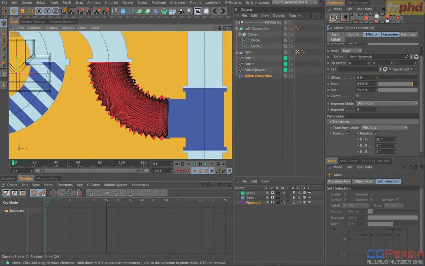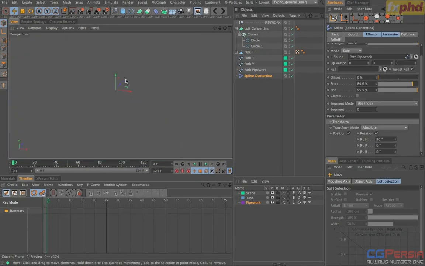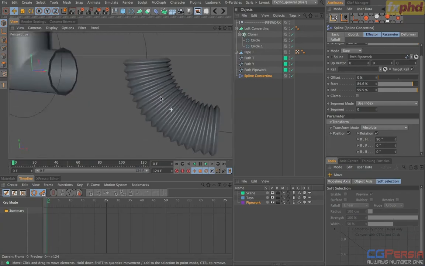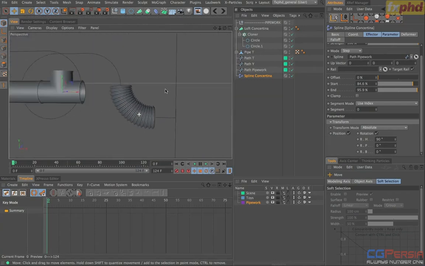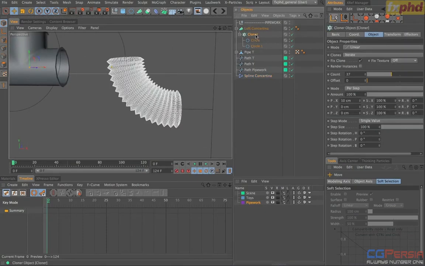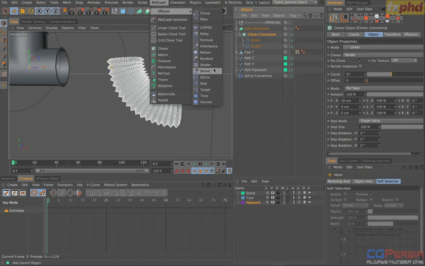As I mentioned before, it'd be nice to make this a bit irregular. It's very regular at the moment. If we come to our perspective and have a look, it looks like something brand new that's never been used. It'd be nice if it was kind of wobbling around and a little bit more irregular, and because we're using a cloner, we can easily do that just by adding in a random effector. So to select that cloner, let's call this cloner concertina so we know what we're talking about. Come to the MoGraph menu, choose effector and add in a random effector.